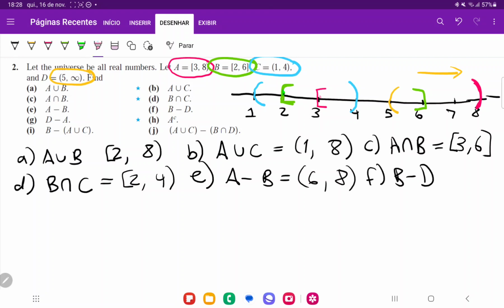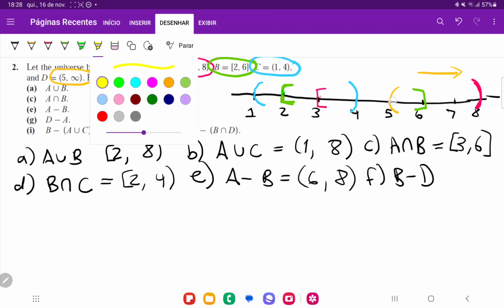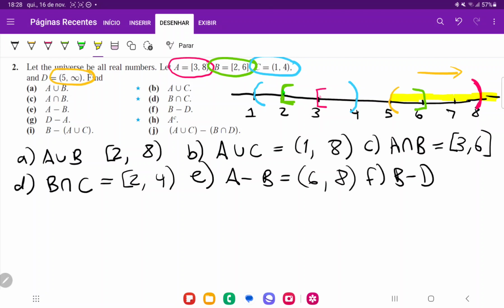So D is going to go from 5 all the way out to infinity, and then B is going to go from 2 to 6 included. So if I remove the stuff that's in yellow, I can see that it begins here at 2 included, and then ends at 5, and that's going to be included because 5 is included in B because 5 is excluded from D.